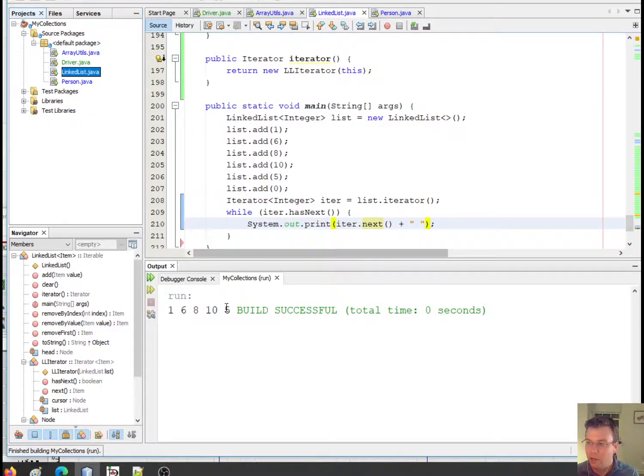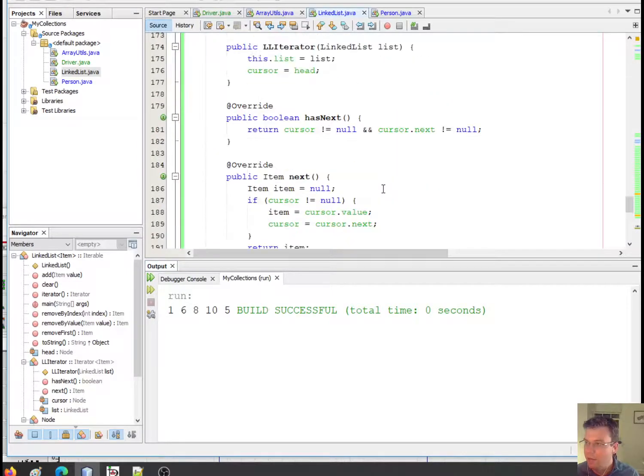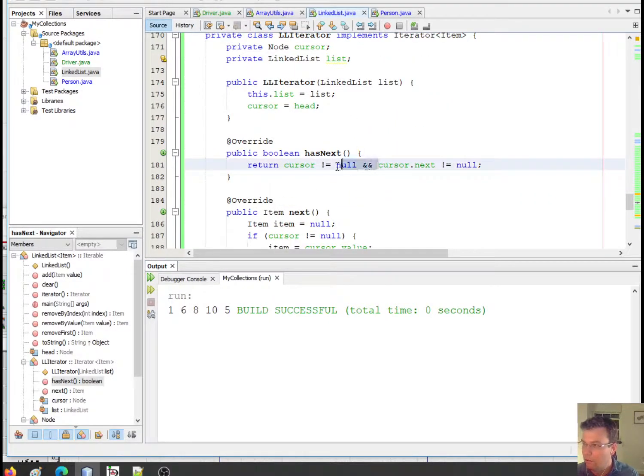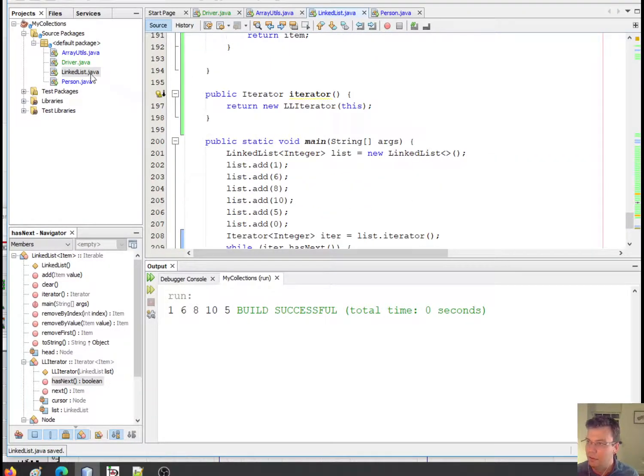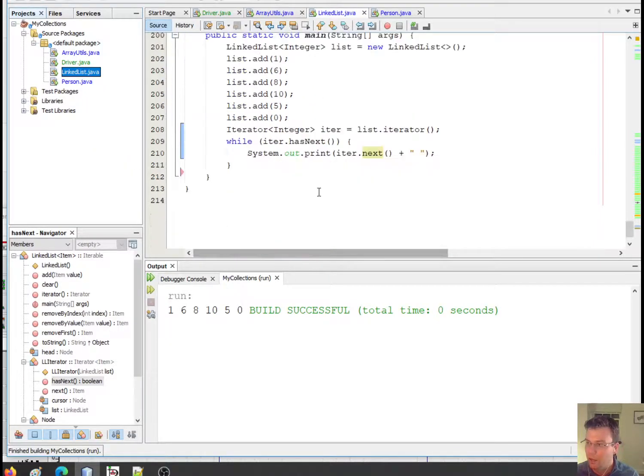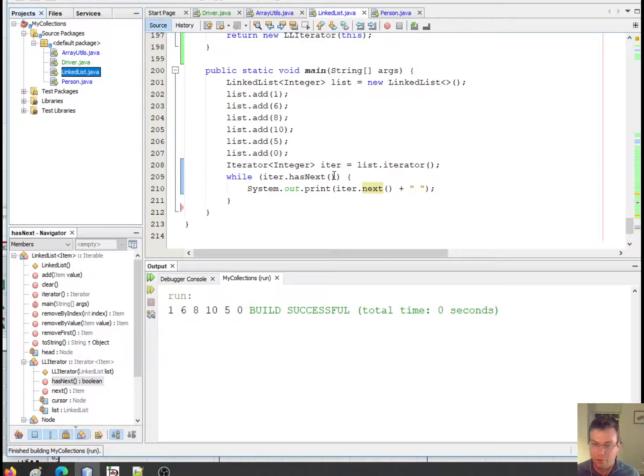Okay, we do have a bug because it stopped too soon. I think what I meant to say here was actually while cursor is not null, that'll be enough. Yeah. Okay, so this is a little simpler than I had said. So this will take me all the way through, and as soon as I'm at the end, it'll stop.